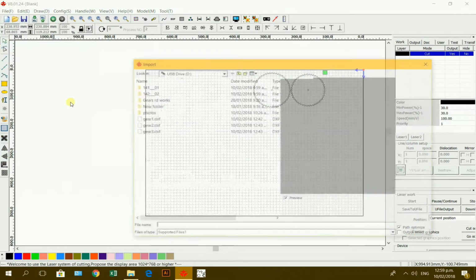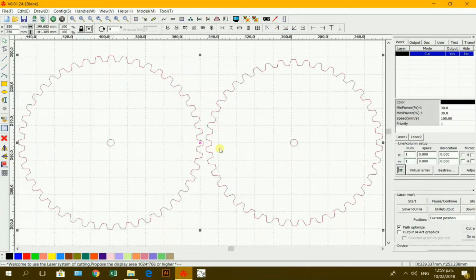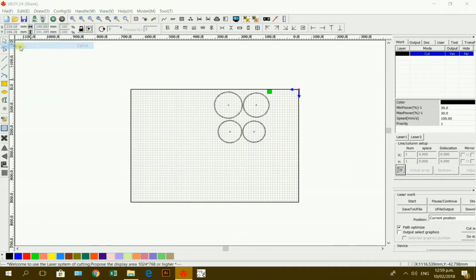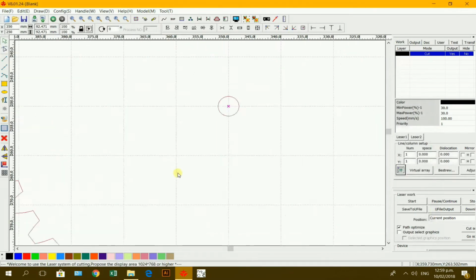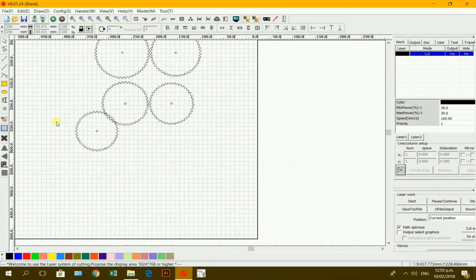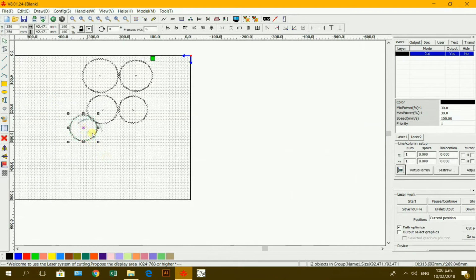File, import, gear 2. Group those. Import the last one, gear 3. Edit group. Set this up so they're reasonably close but not touching, so that when I laser cut them out, I have them all separate.